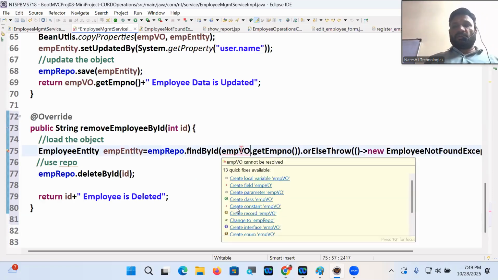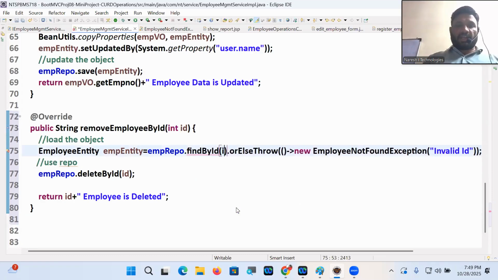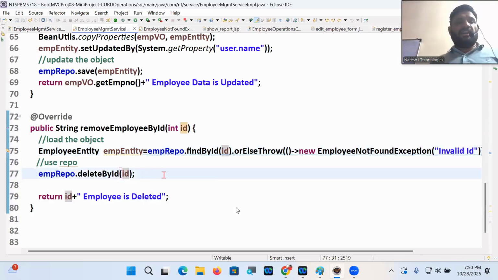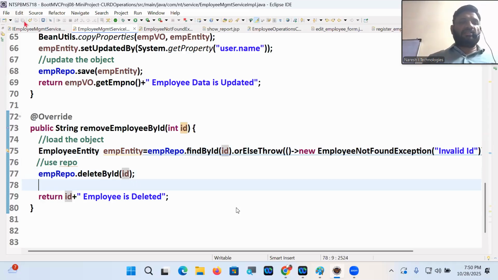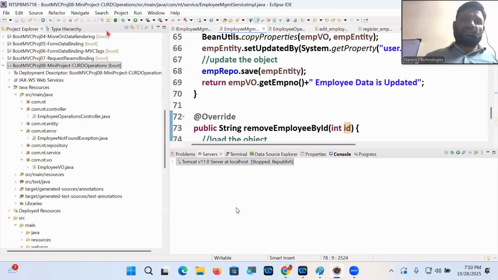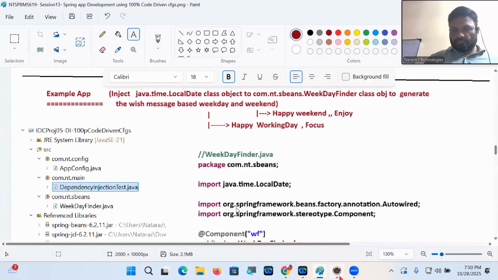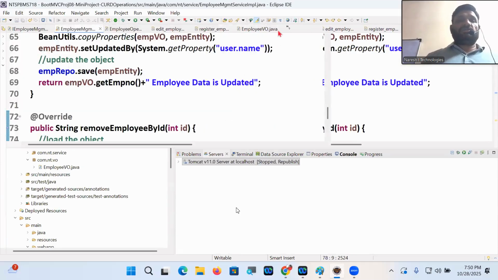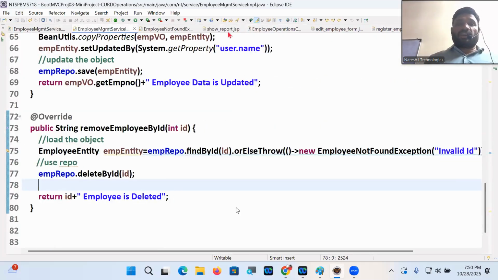Okay, here no need of this logic, guys. I can directly pass the ID or not. Say something, guys. Employee repo dot delete by ID. Employee with ID is deleted. So definitely the employee is deleted or not there. Okay. That's good.